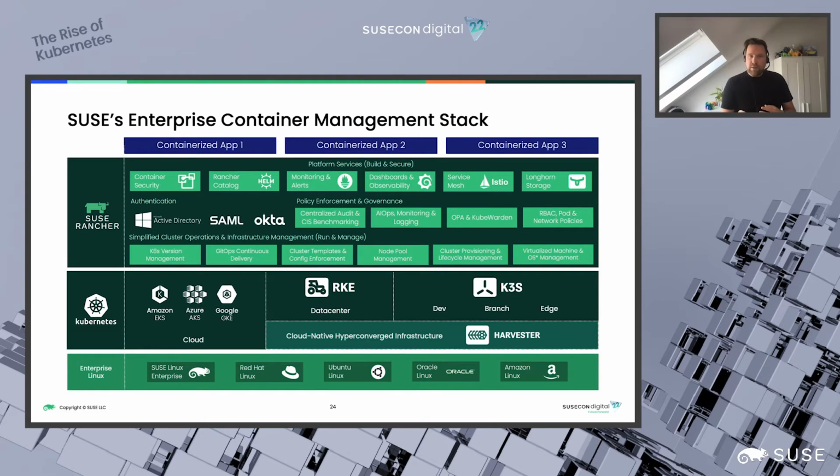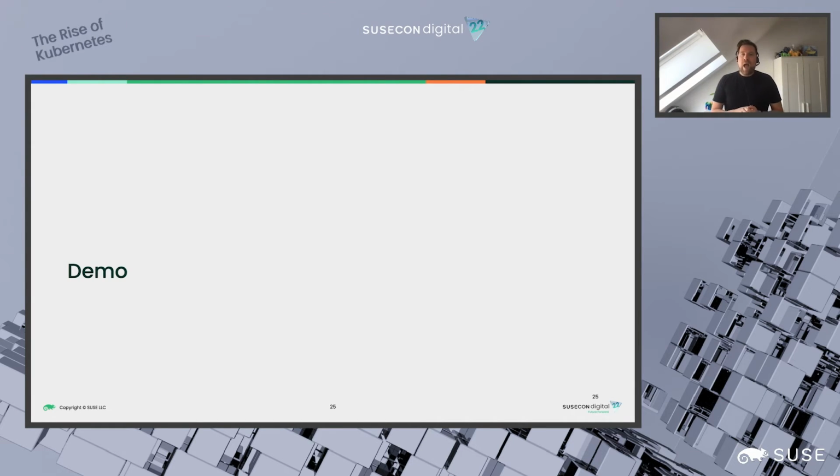And on top of that, you can also use SUSE Rancher to manage the application workloads running inside of these clusters. So it's a very powerful tool. For the remainder of the talk, I want to show you how you can set up Rancher and give you a first taste of how you then can use Rancher to manage your Kubernetes clusters and workloads.